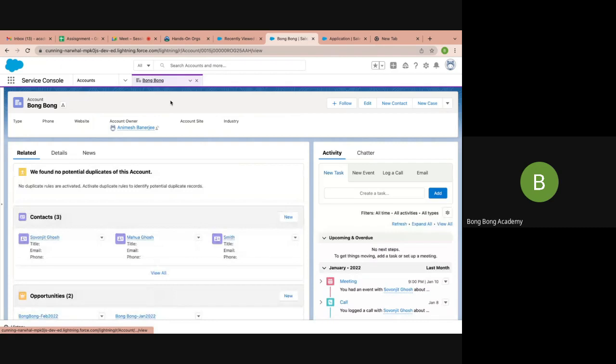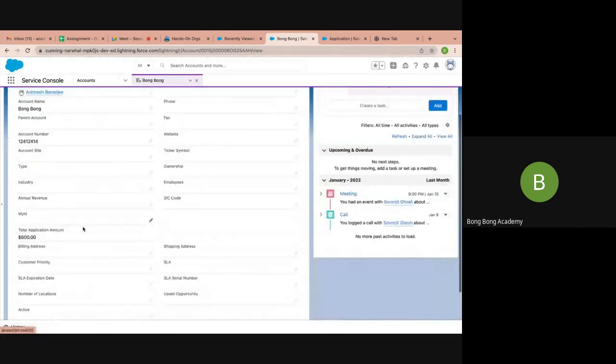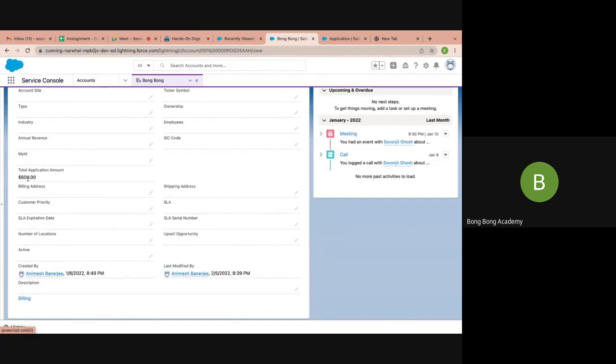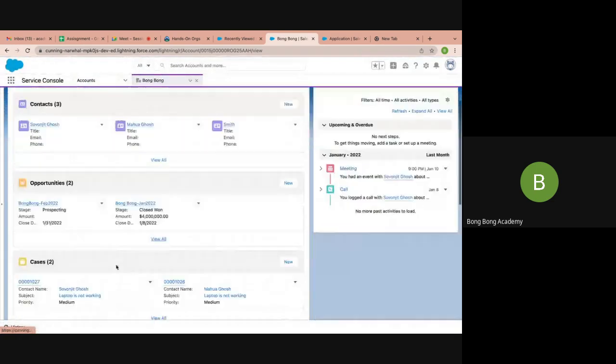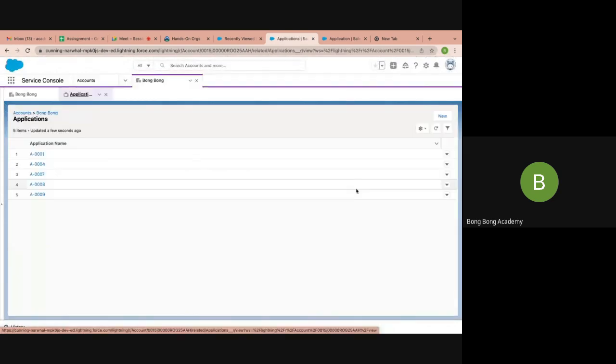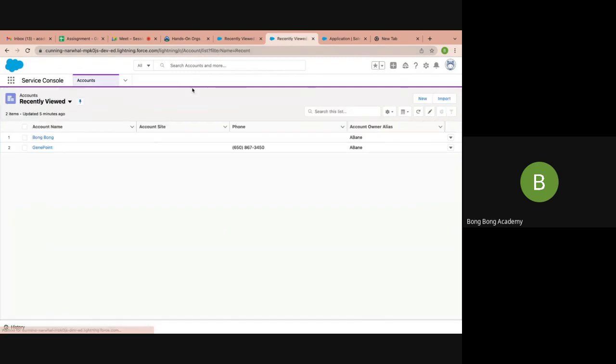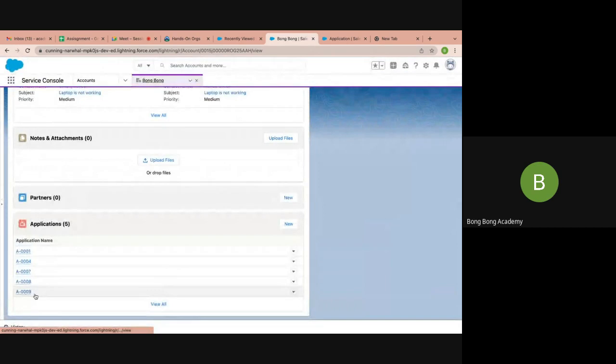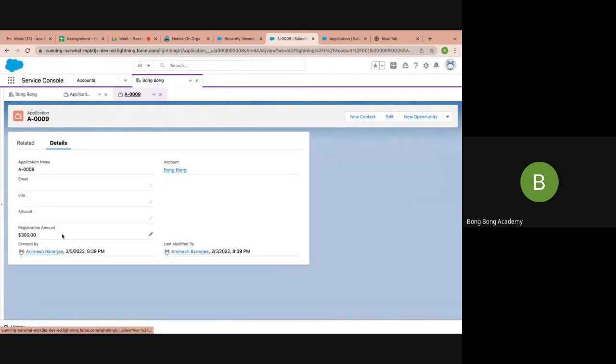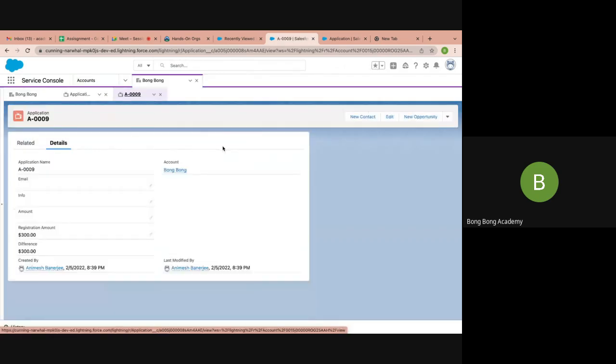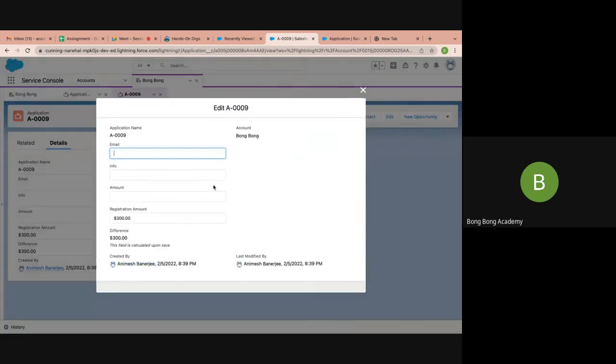So I have gone to Bong Bong. Total amount which is displaying is from the child's all amount put together, 600. Now in the related list, I will go and view all the child. I can individually go to these objects, view all. 300. This is the registration amount. Did I add that field here? Yes. So now you see difference field. It does not have an icon because this is the read-only field. It is just calculated upon save.